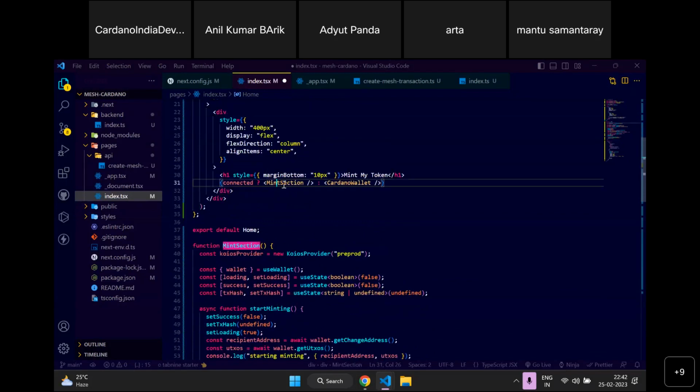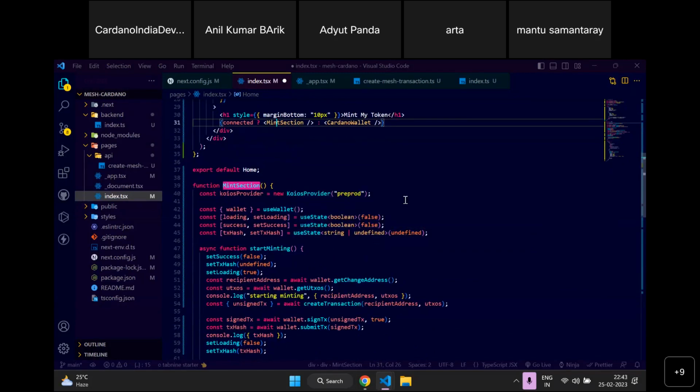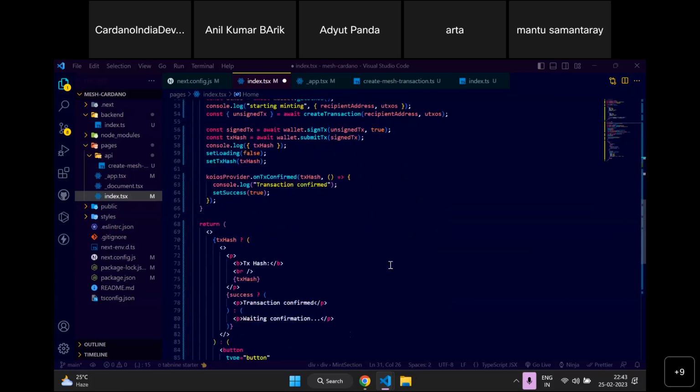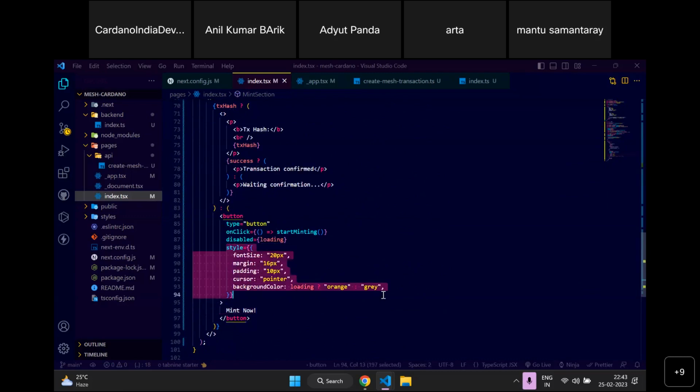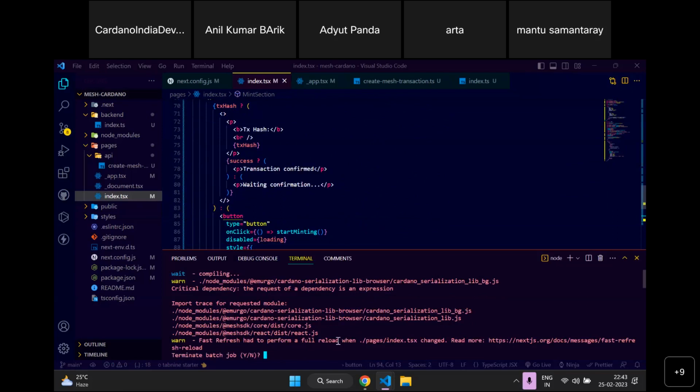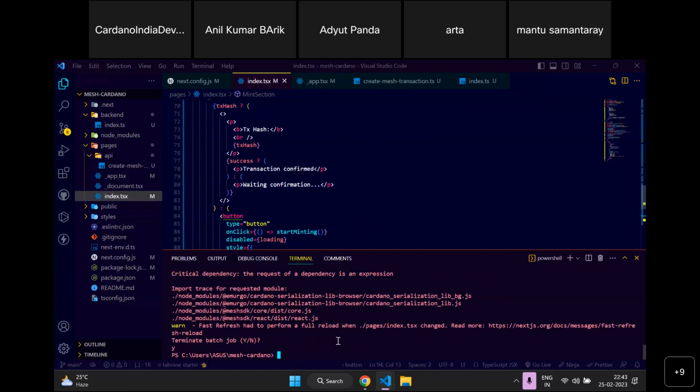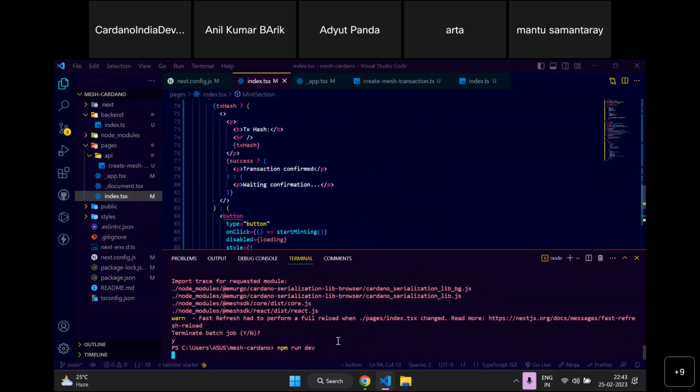If the mint section is okay, then it connects to our Nami wallet. If not okay, then it starts showing undefined. I mean, if you do not have some ADA, then it gives you an error. After that, I save this. You can see this is some CSS. After that, we restart our server and start again.